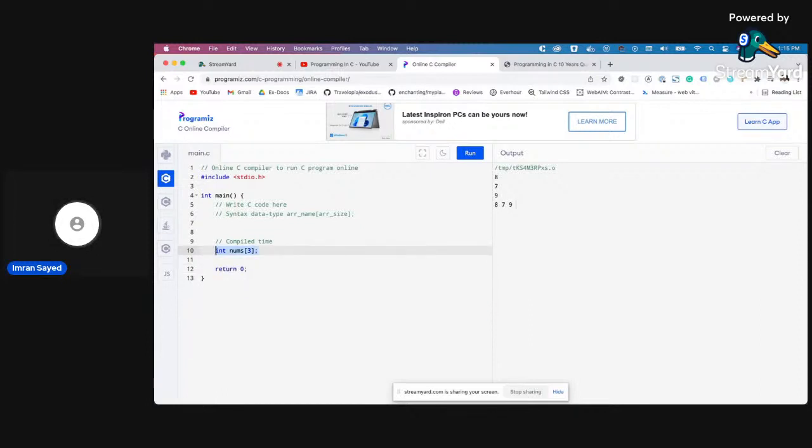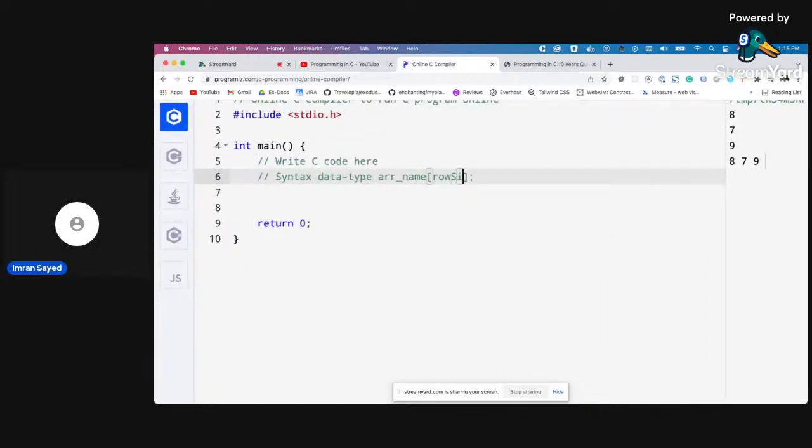The syntax of the two-dimensional array is, first the data type, second the array name, then it takes the row size, and it takes the column size. So that's how it is declared. And let's take an example.